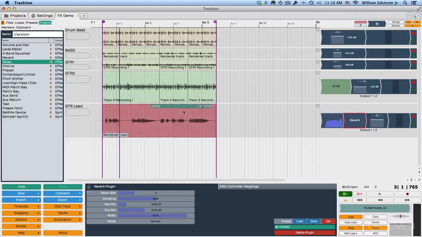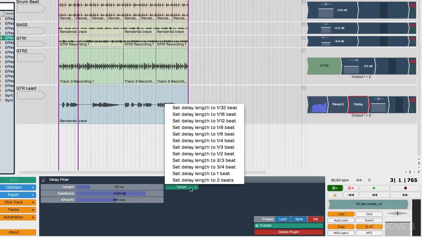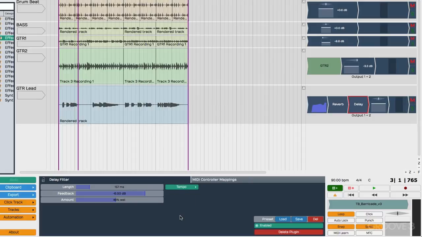Let's take a look at the delay. Let's add a delay after the reverb just for interest. And here we can just adjust the delay time, the amount of feedback, and then the mix, basically. You can also set it to beat sync. So I'll play it back and show you some of these.